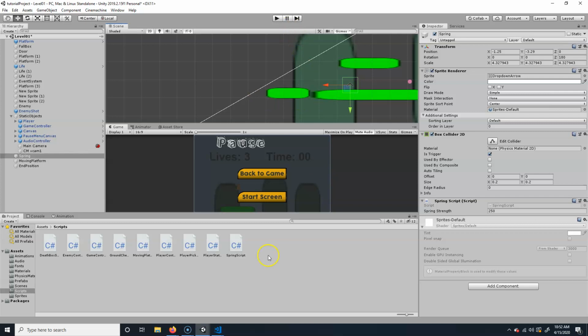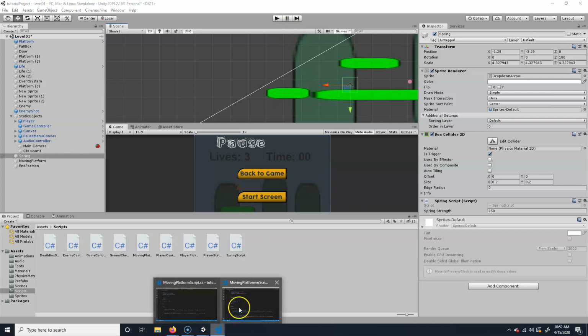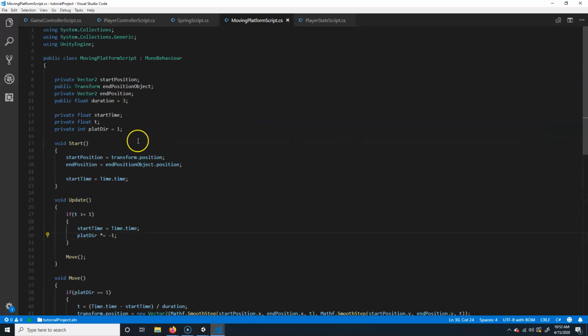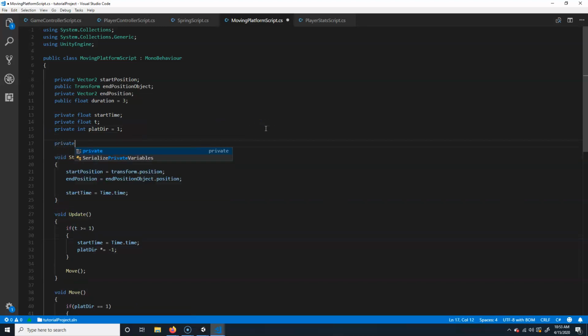So we're going to fix that right now. To fix that is going to be this. It's not super complicated, but it is going to be just another thing that we need. Okay. So what we're going to do is add another variable, private game object.